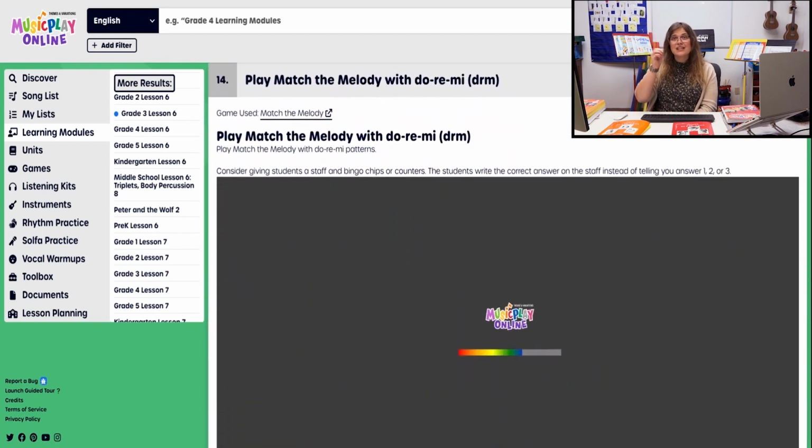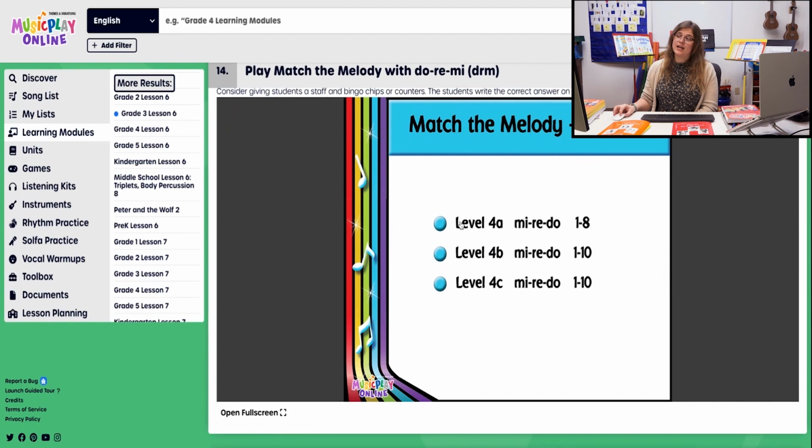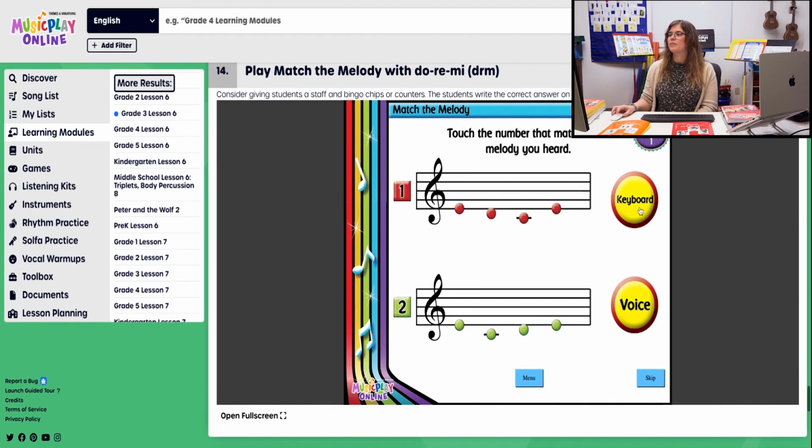And now, just to solidify that do re mi lesson, we're going to play Match the Melody with do re mi. So let's pick level 4A, and let's hear it on the keyboard.